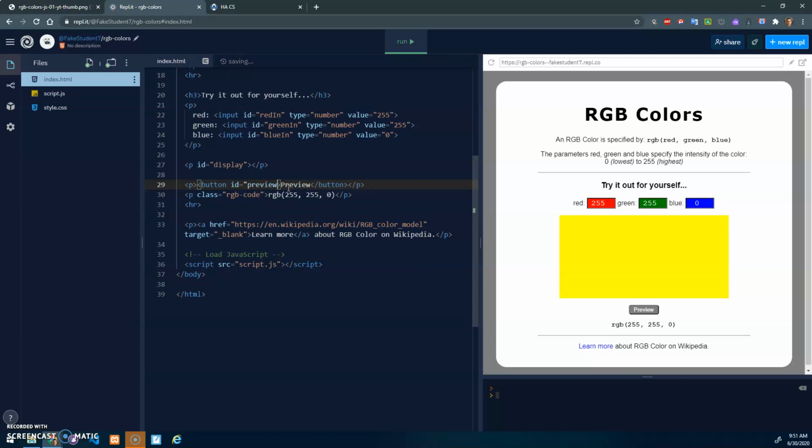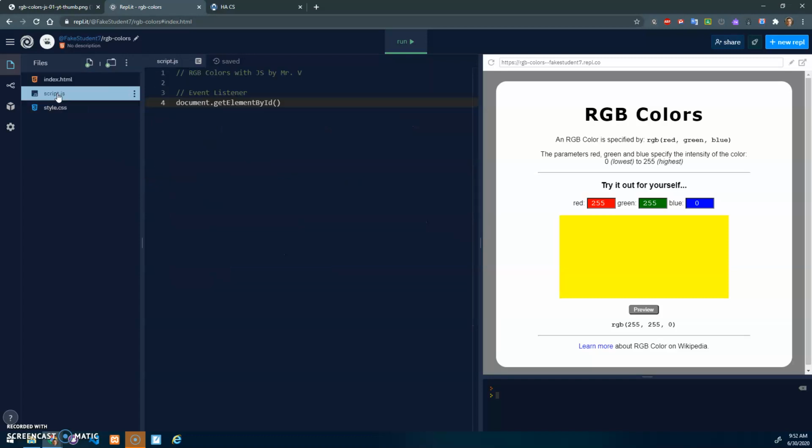In IDs, we're allowed to do hyphens, and that seems like a common practice from what I've seen from programmers. But remember, in JavaScript variables, we're not allowed to do dashes like that. You can do underscores, but usually we do camel casing. Anyway, the ID is preview-btn. So in here, I will select that, preview-btn.